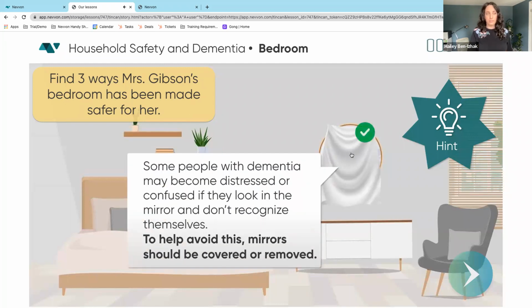Some people with dementia may become distressed or confused if they look in the mirror and don't recognize themselves. To help avoid this, mirrors should be covered or removed. Similarly, it can help to close the curtains or blinds when it gets dark in the evening, so someone with dementia who has trouble recognizing themselves can't see their reflection in the window glass.